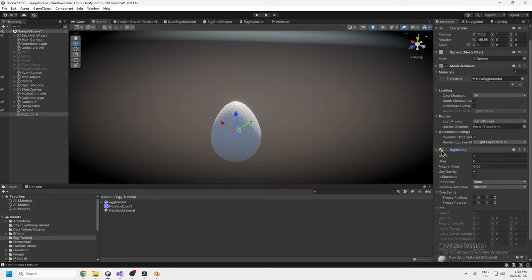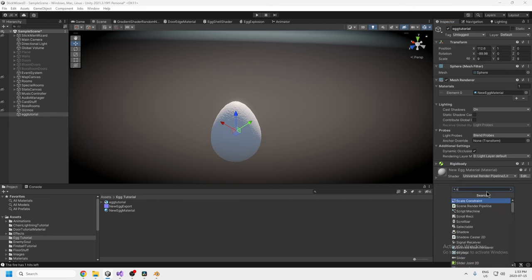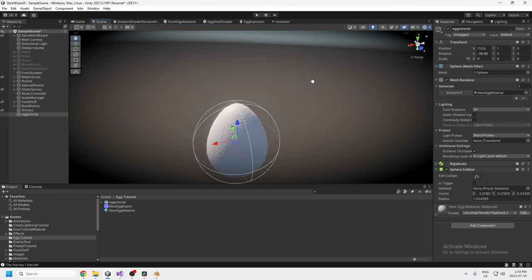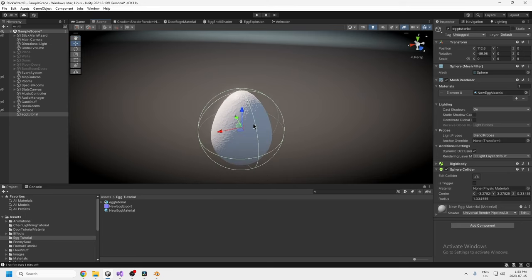Just leave the default settings of the rigid body, and then it also needs a sphere collider. So it looks like it generated this perfectly. If yours is not directly around the egg, this is where it will hit. So like if you throw this at a wall or it hits something, this is where it will collide. So make sure this lines up with the actual egg itself.